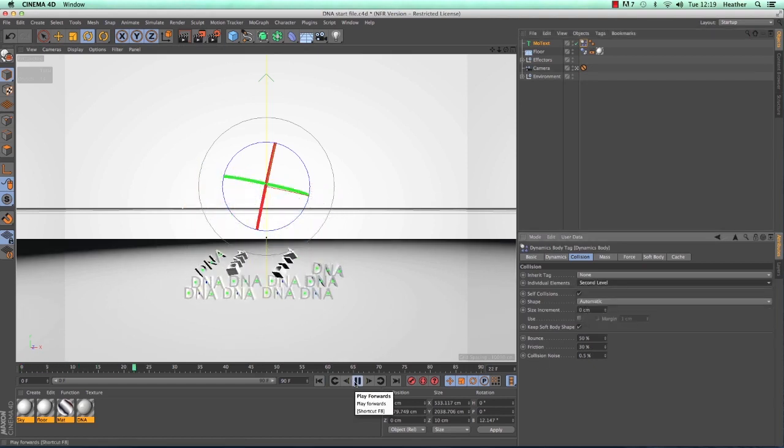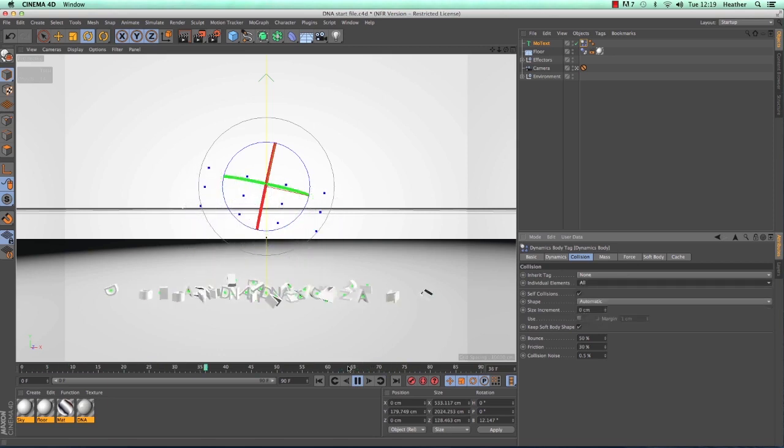If I press play on that, you can see each individual word is working independently of each other. And then you've got all, which deals with the individual letters. So it's not just the cloner that you can use individual elements on. Things like MoText can be quite a lot of fun as well.